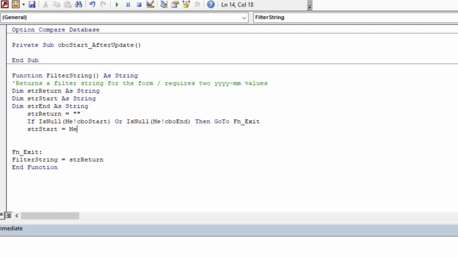So we'll create another couple of string variables. We'll create one for the start and one for the end, and then we'll set those values. We know that there's a value at this point in the code when it's running.